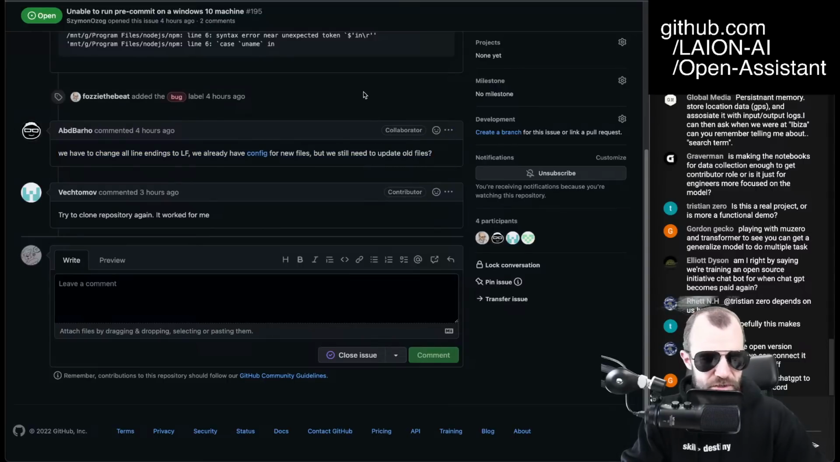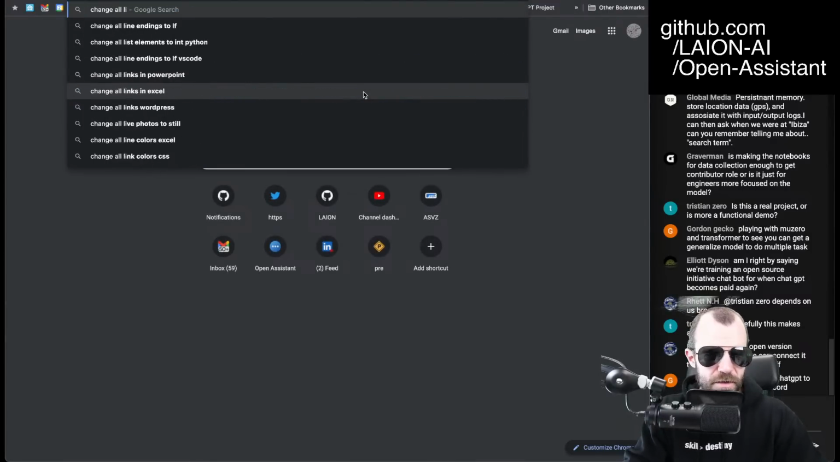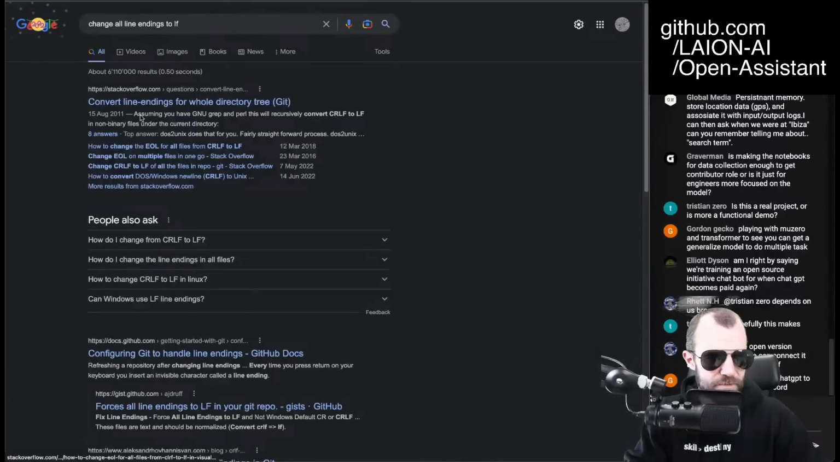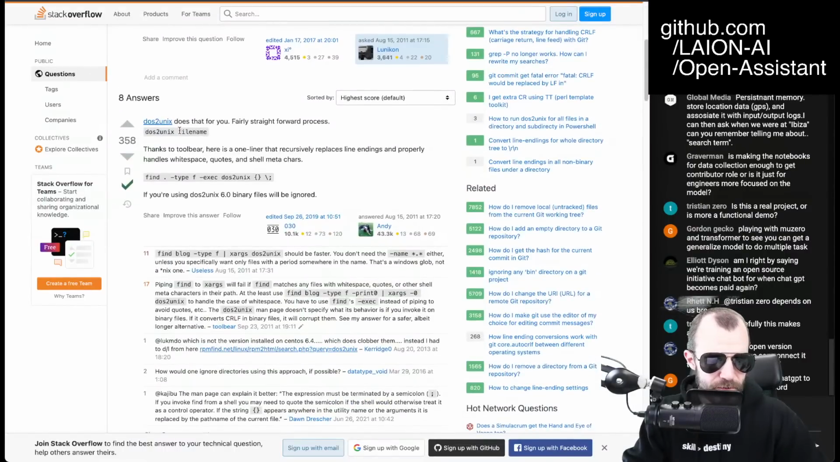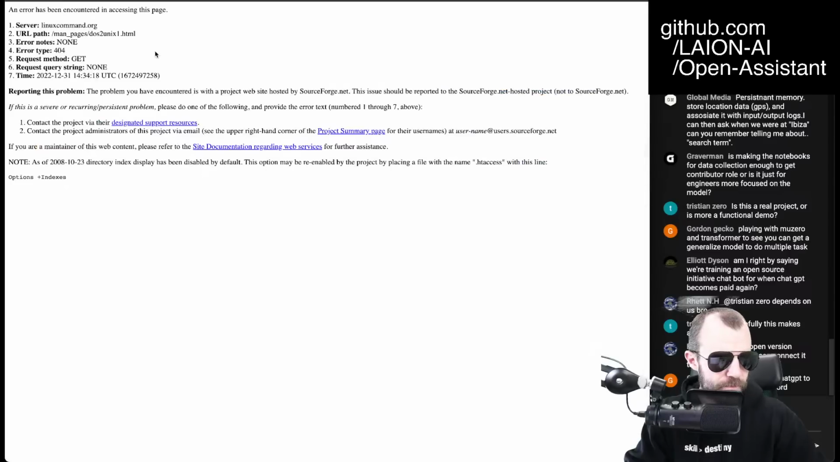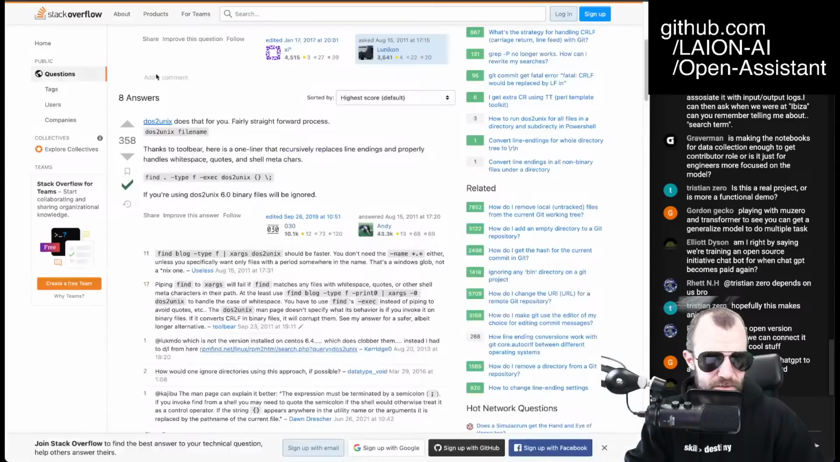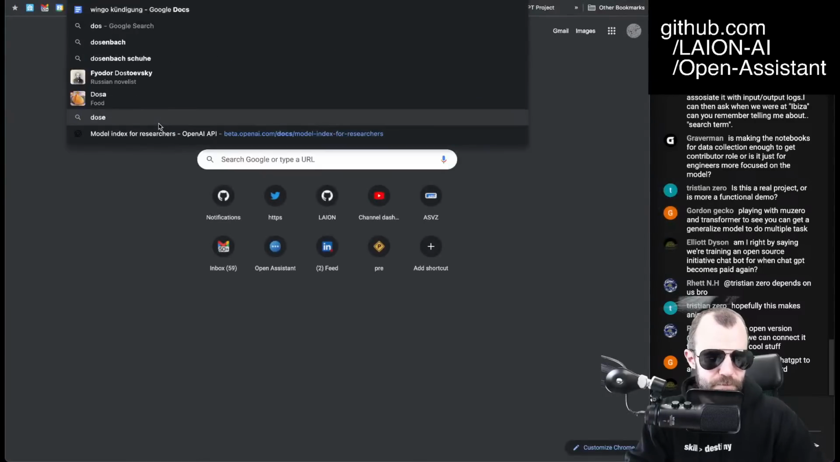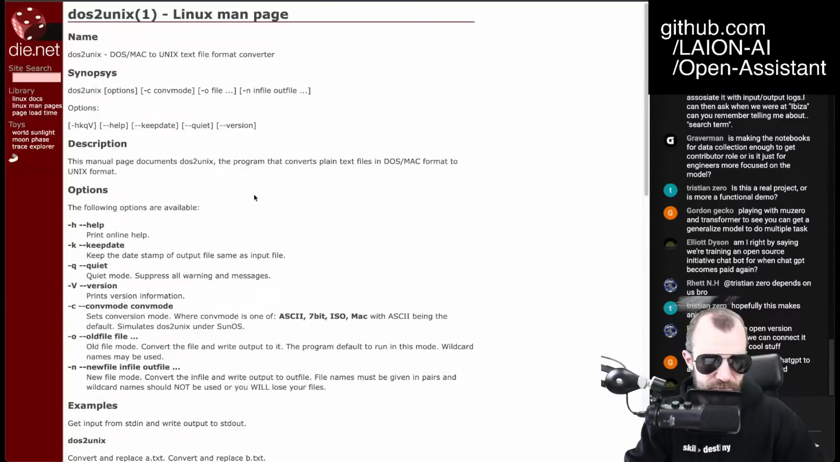How do I change all line endings to LF for a whole directory tree? That's what I want. DOS to Unix. Fairly straightforward. What is this? Linux command, DOS to Unix. It's a utility. Can I have that on Mac?